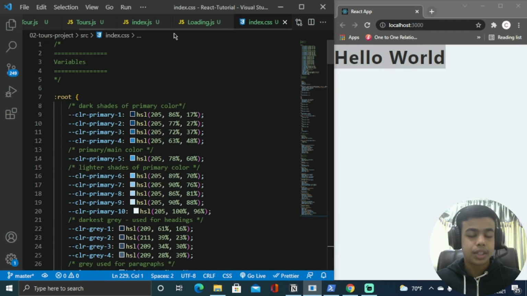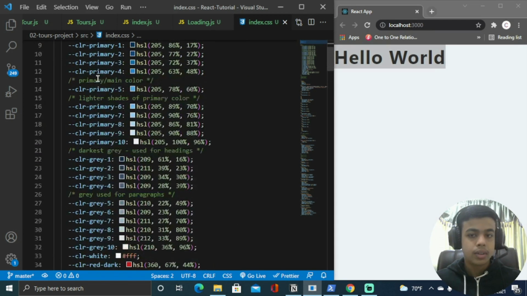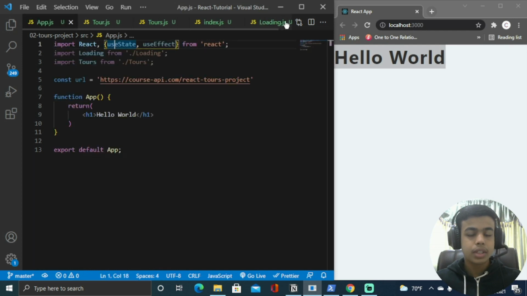And then we are having the index.css, and the code is already written up here. Alright, so I can just close my index.css file, I can close my loading.js file and my index.js file because we are done with it. So now let's start creating our project.